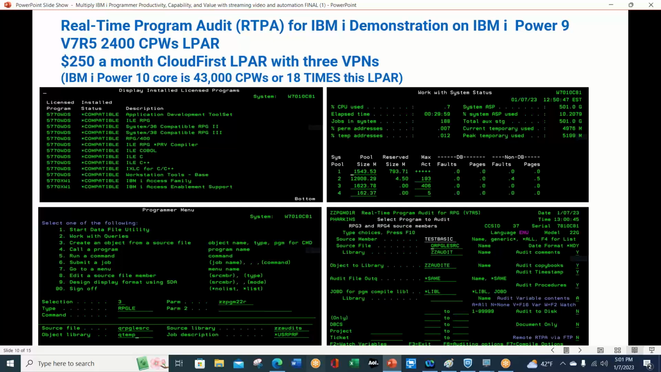The demo is on an IBM I Power 9, the current version 7, release 5. It's a 2400 CPW, which is a computer processing workload, a measure of power, and an LPAR. That LPAR could be one of 10 or 20 or 50 in a single IBM serial number, and it costs $250 a month from Cloud First, and comes with 3 VPNs.